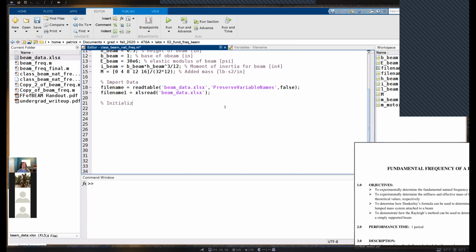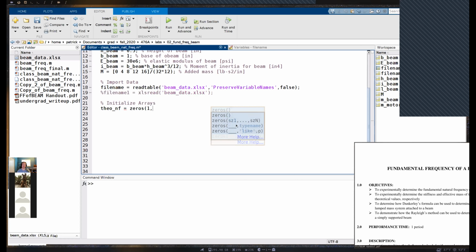Okay, initialize arrays. We've got a few here because this is going to be basically everything that we calculate today. I'm going to comment this one out, but again, if you did the function for readtable, then do this line right here. Okay, so theo_nf, that's going to be our theoretical natural frequency. And then we're going to do zeros(1,5).